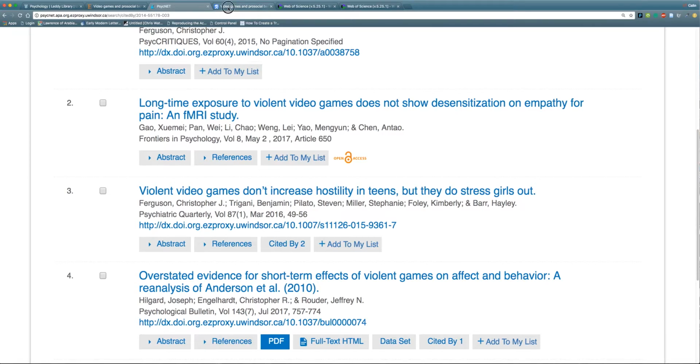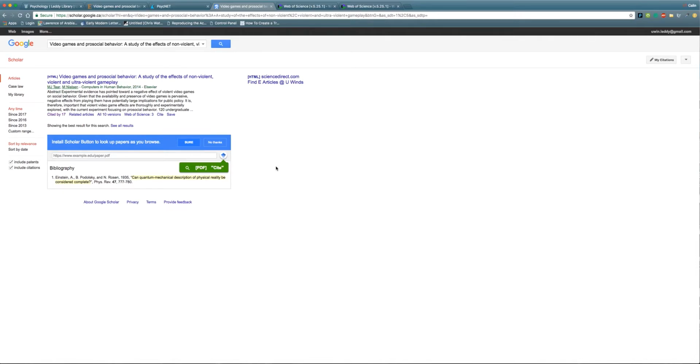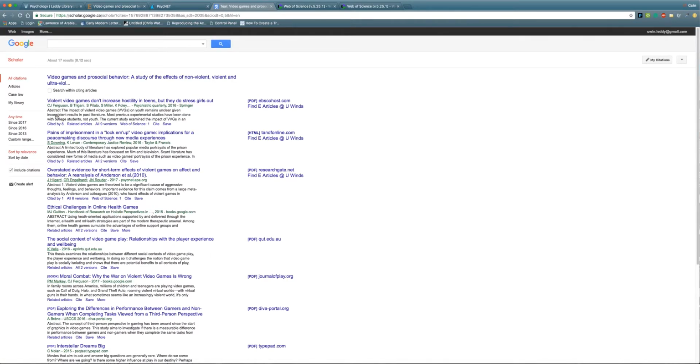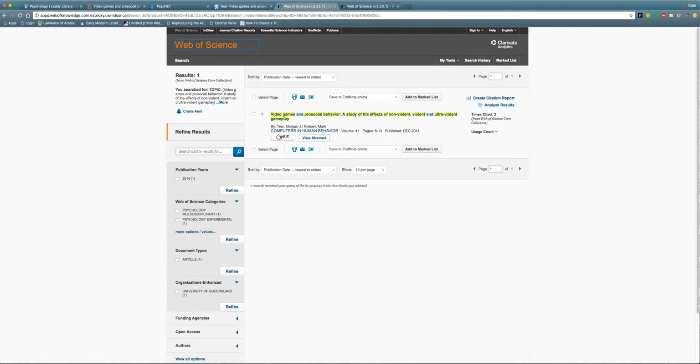I can do the same thing in Google Scholar, so I've pulled up the article, and in this case I have 17 citations, so I can click on the cited by, and I can scroll through these search results and see which other articles have cited it that might be helpful to me. Last, I'm going to look at Web of Science, which is another database that we have, and you can see same article, only this time it has 3 citations, and if I were to click on that, it would pull those up as well.